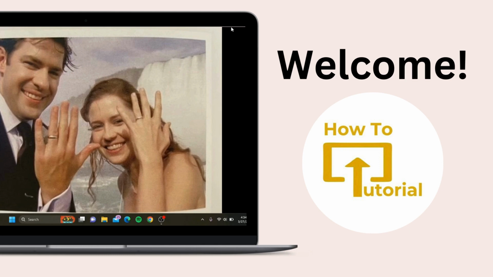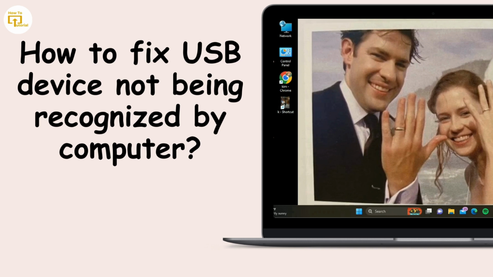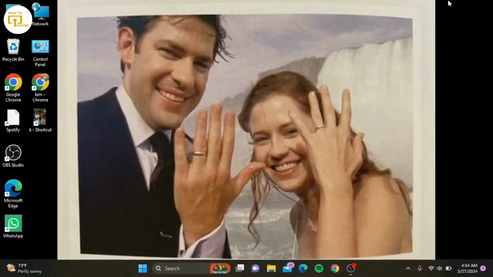Today we're tackling a common but frustrating issue, a USB device not being recognized by a computer, and how to restore a corrupted USB device to its default settings, whether you're trying to access important files or just trying to use your favorite gadgets. This problem can be a real headache. But don't worry, I've got several solutions for you to try.